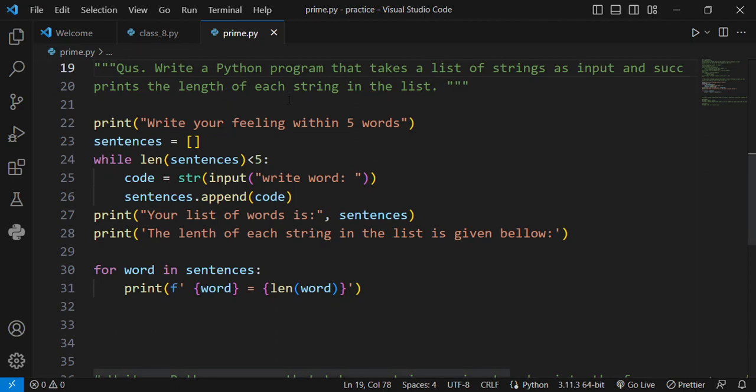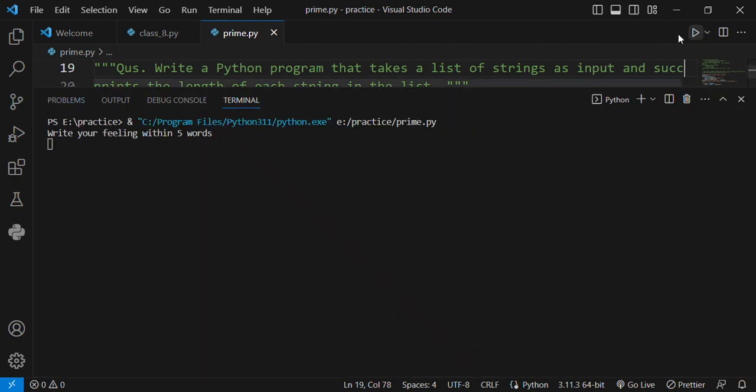How to find out the length of each string in the list. I've written a program and I want to check how it works.